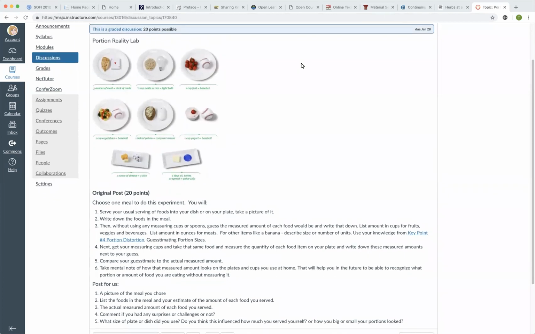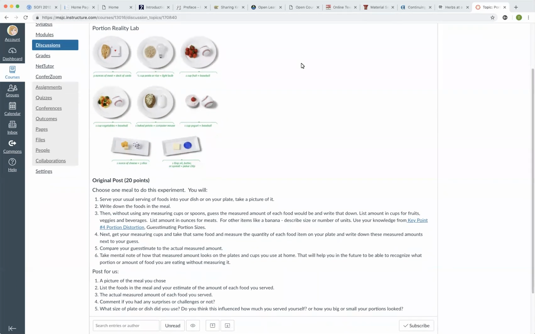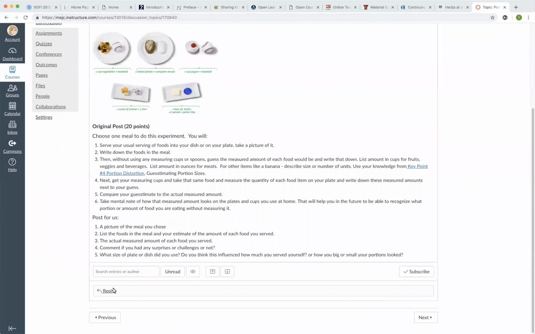Discussion board. Your upcoming discussion boards this week and the following weeks will require you to upload an image. So let me show you a quick way to get that done.